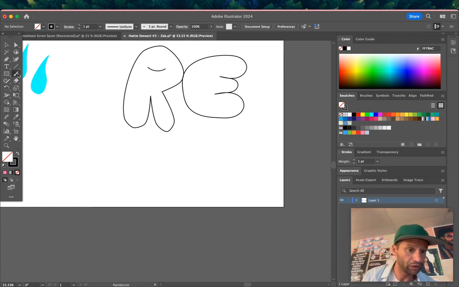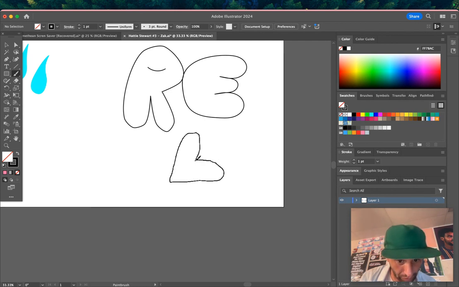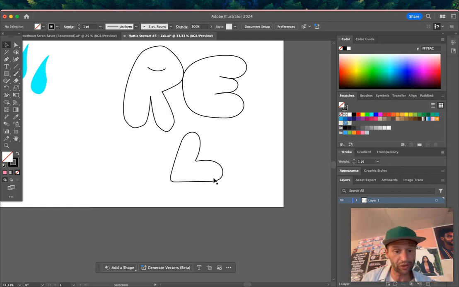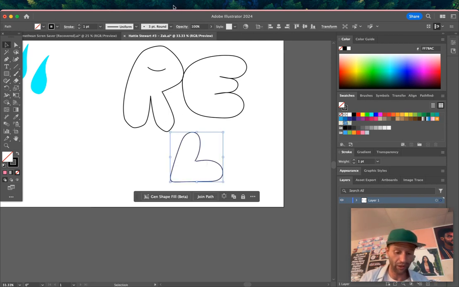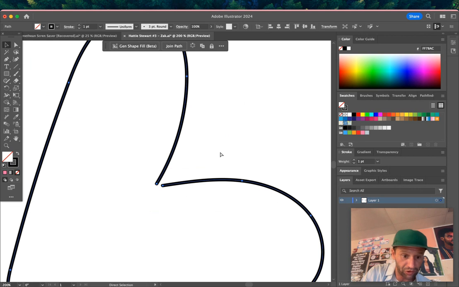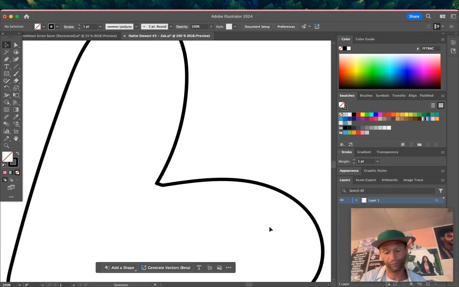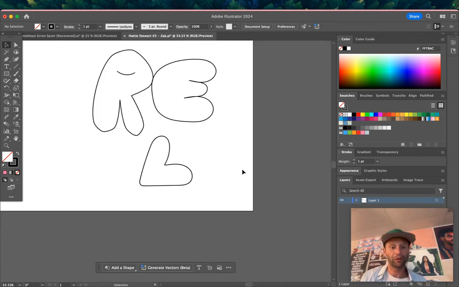For L, I'm going to go like this. Pretty simple, one line, and I'm going to put it together. If it doesn't quite go together, that's okay. I'm going to select it, and I'm going to Command J, join, and it's just going to put that little part together for me right there. Command J, join, boom, that's it.